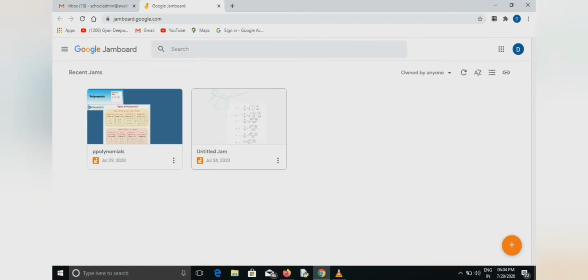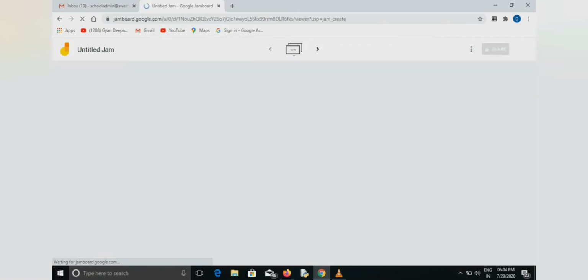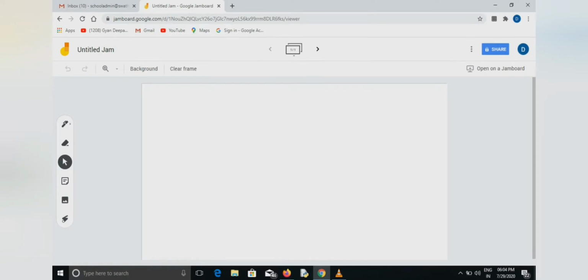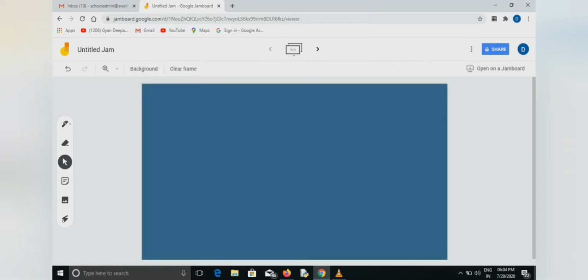After that, if you want to add a fresh Jamboard to share with your children for an online session, click on plus, and you'll get a new Jamboard here. As per your requirements, you can change the background. There is a pen available for writing. In addition to that, the eraser option is there, and the selection option is there. These are all things I have already explained in the last video.